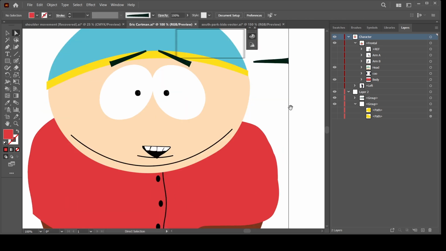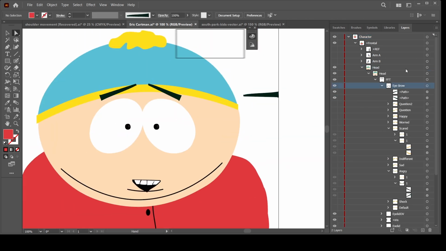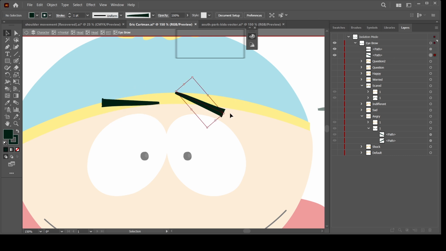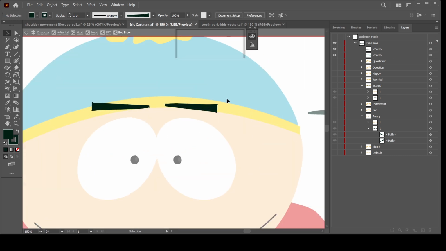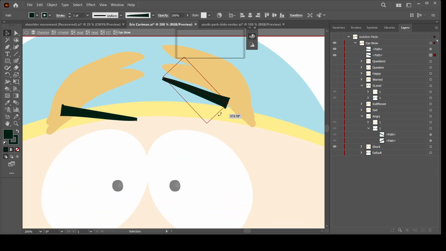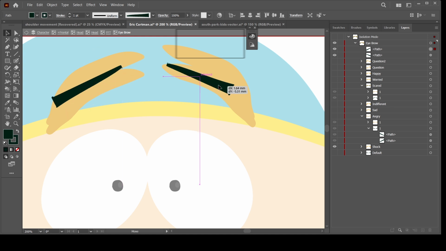So today we're going to be working on Eric Cartman from South Park. What I did here was I repurposed an old character I made, a Donald Trump South Park styled character. You see, this is like Donald Trump's brow.